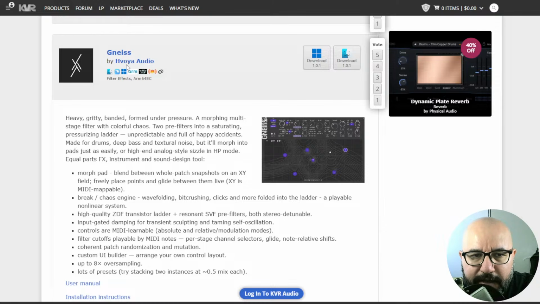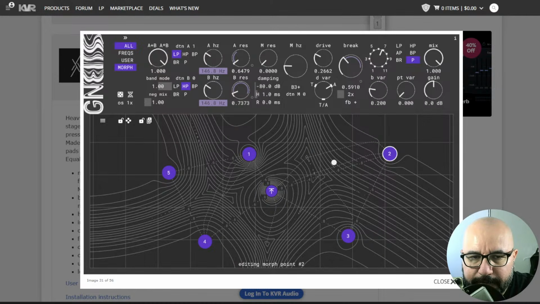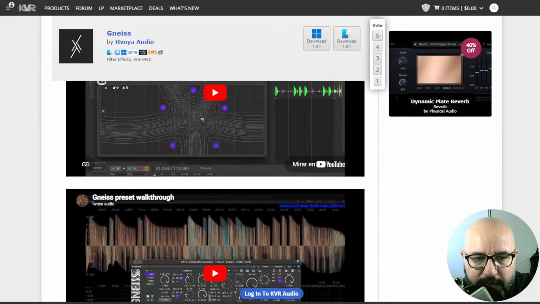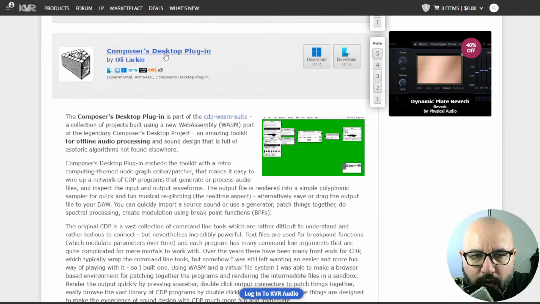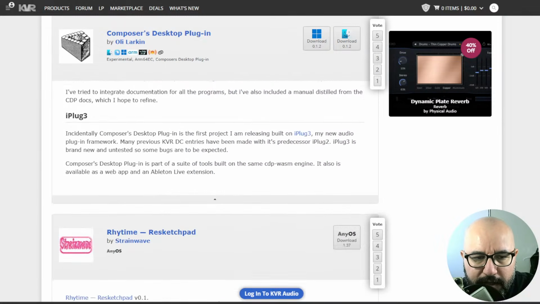G Nace by Evoja Audio, a heavy gritty banded filter under pressure, a morphing multi-stage filter with colorful chaos. Right? That's about it. And let's check out Composer's Desktop plugin by Ollie Larkin. This is part of the CDP WASM suite, a collection of projects built using a new WebAssembly port of the legendary Composer's Desktop, an amazing toolkit for offline audio processing. Right? So yeah, some experimental stuff here.